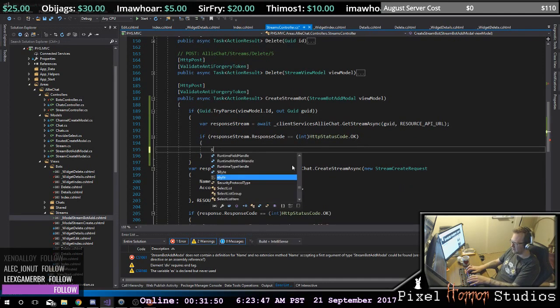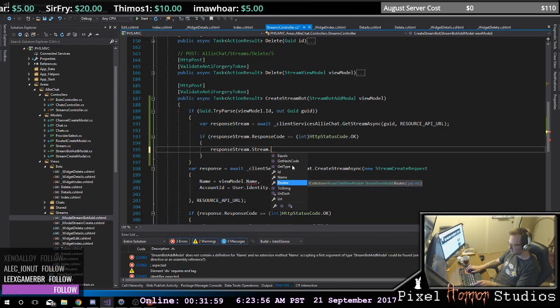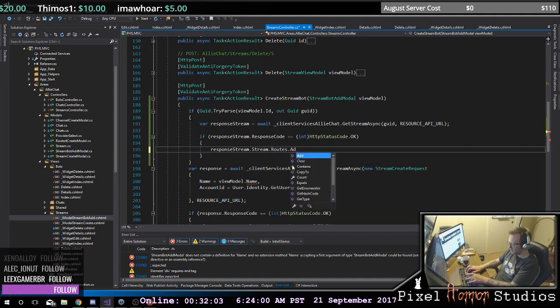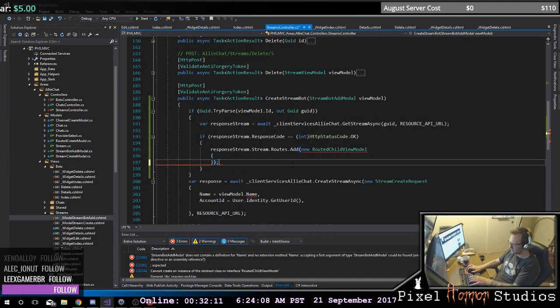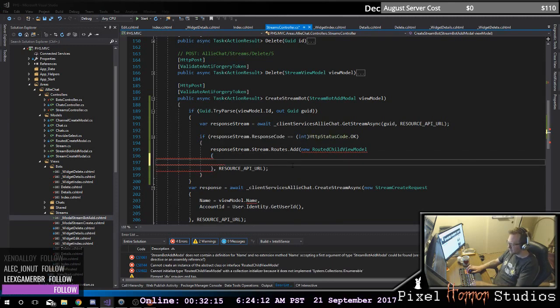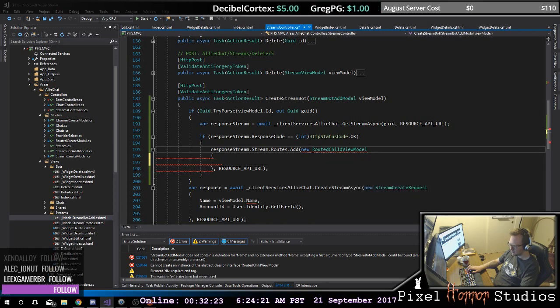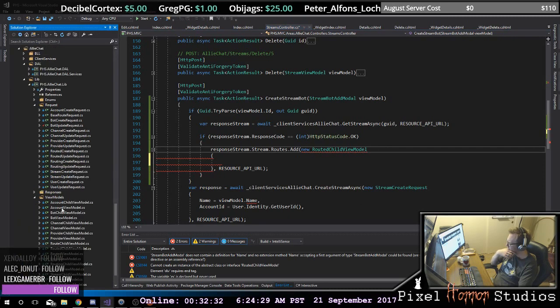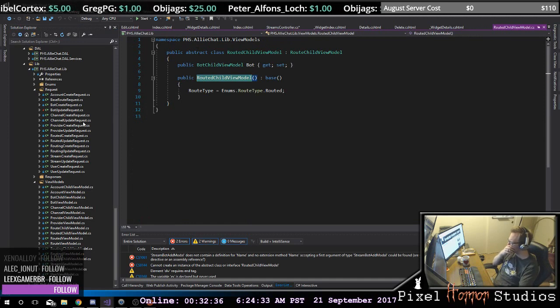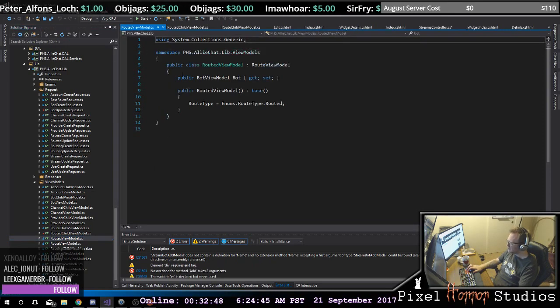So then we want to do a response stream dot routes dot add, and this one was a routed child view model. If I look down here at my models, routed child view model, you see that this thing is abstract because you have a route. Interesting.